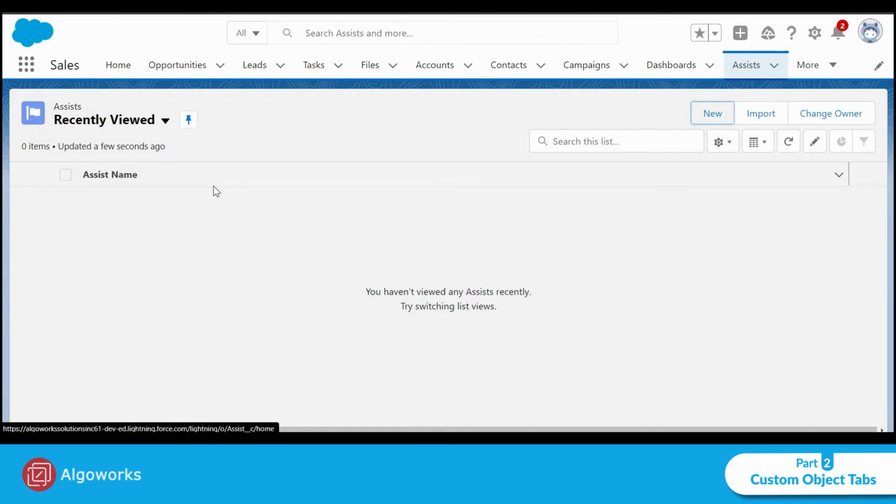And since we have created the tab, now it is available in the navigation, and we can easily go to this, and this is how we create a tab and make it available in the navigation panel. And now I'm going to show you the other way.